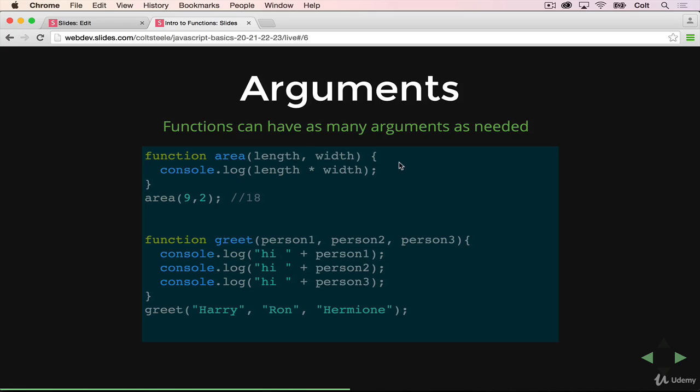And then to call this function, we just pass in two numbers separated by a comma. So the first value corresponds with length, the second one corresponds with width. So it just comes down to the order. So if I switch these two and I put 2 first, 2 would be length and 9 would be width.